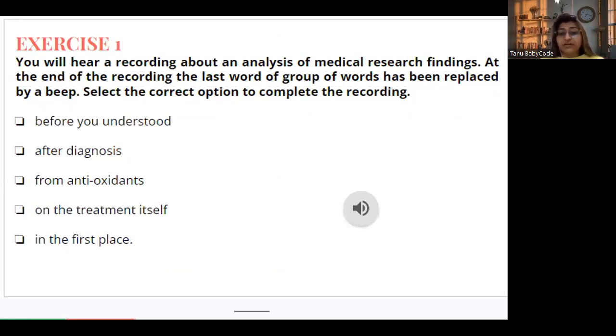You will hear a recording about the analysis of medical research findings. At the end of recording, the last word or group of words has been replaced by a beep. Select the correct option to complete the recording.